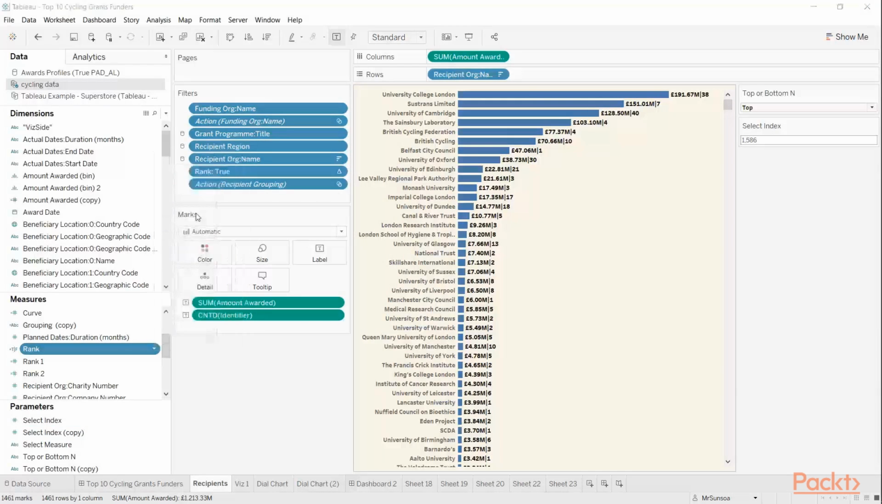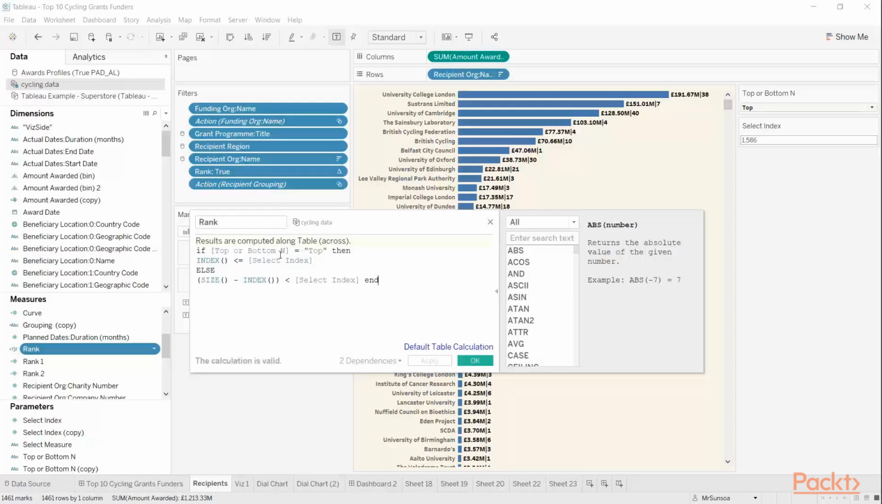So here's how the calculation works. Click on here, and we're saying if the top or bottom n is equal to the top, so if the string value is top, then the index is less than or equal to the selected index. So if the index, which in this case is here, returns the index of the current row in the partition, is less than this number there. This is a boolean, which basically means that it shows as true or false.